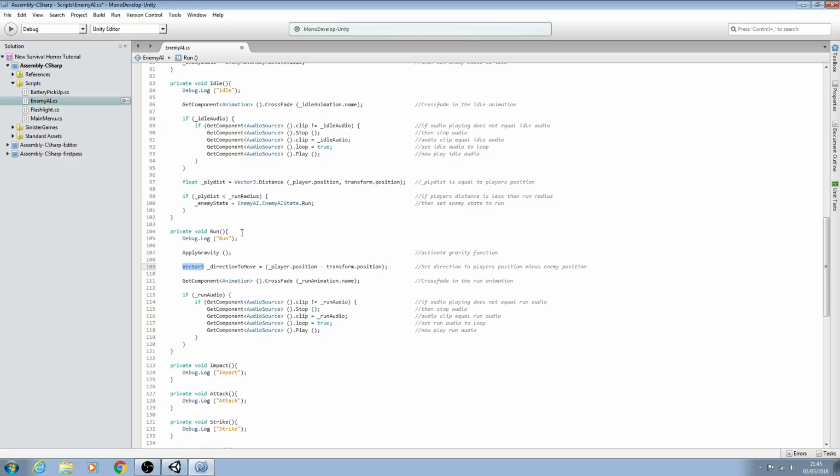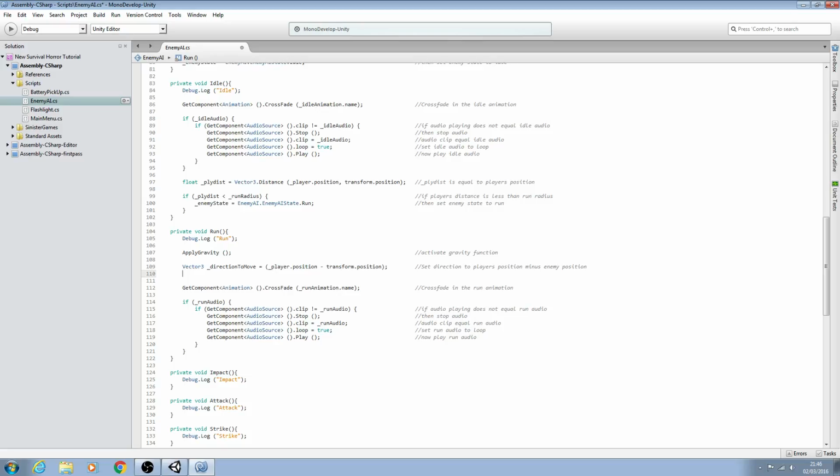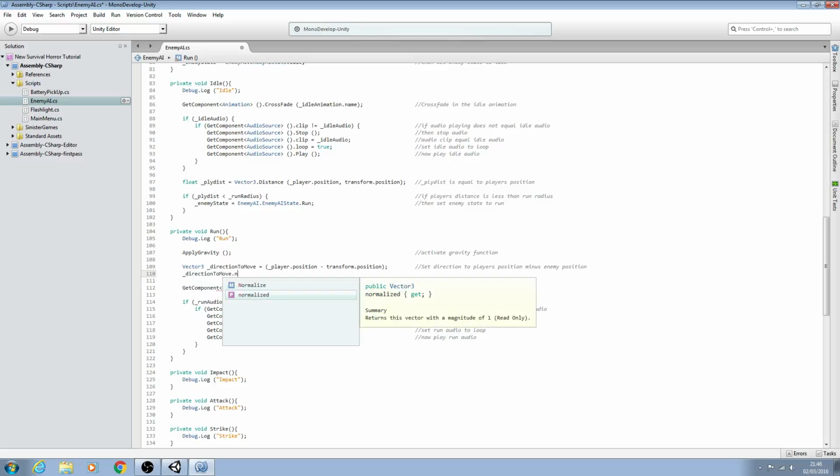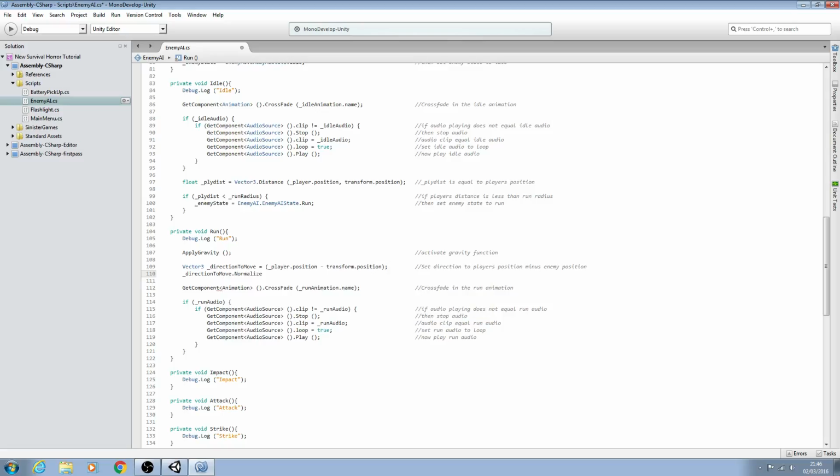So let's have a look at this line of code. A vector3 is a point within the three-dimensional space. We've given that point a name, which is direction to move, and it's going to be equal to, well, we want the player's position minus the enemy's position. And then we'll come to the next line down and we'll call this function again, direction to move, and we'll say dot normalize with the capital. We'll open and close brackets and we'll close the line off, and again straight into the comments.